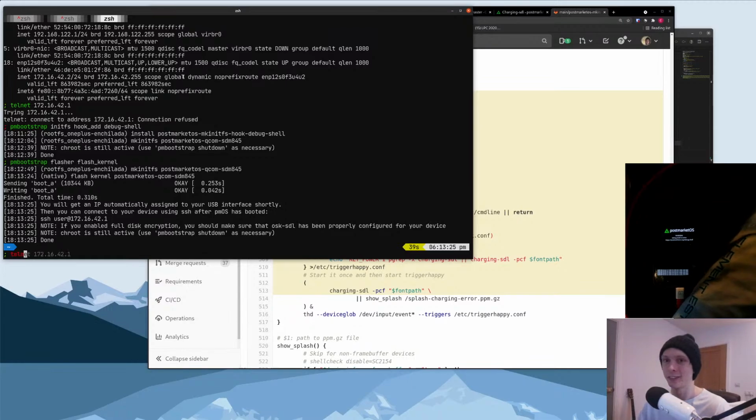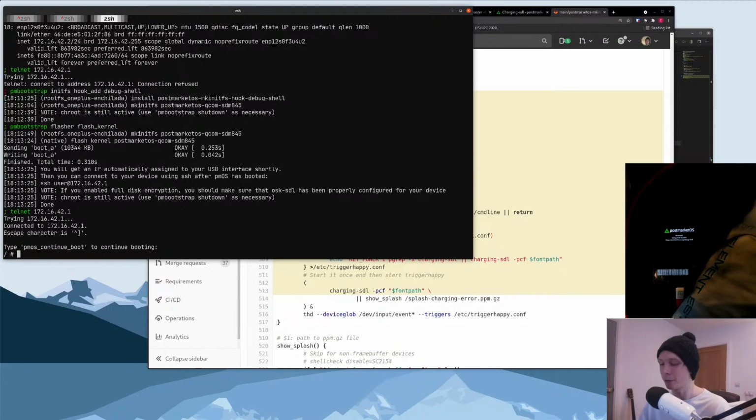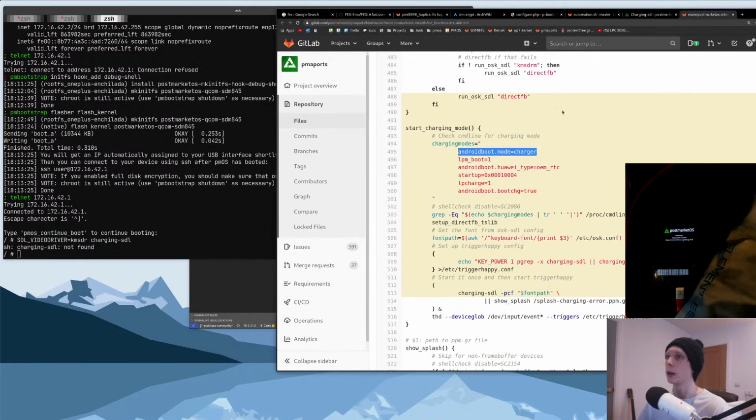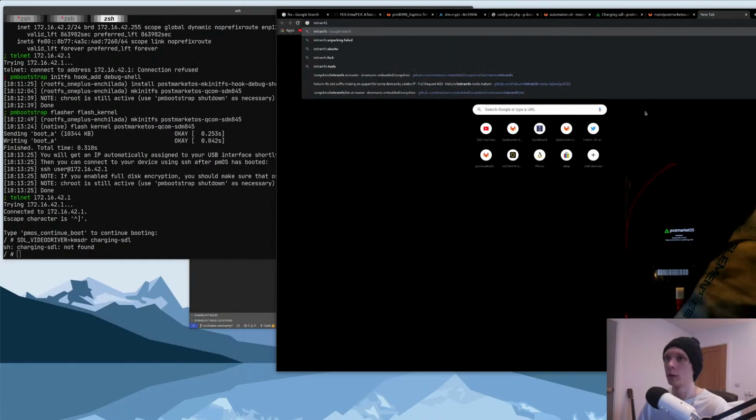All right, debug shell is active, so we can do this. We can run charging-sdl. Oh yeah, of course, we need to set up the initramfs.